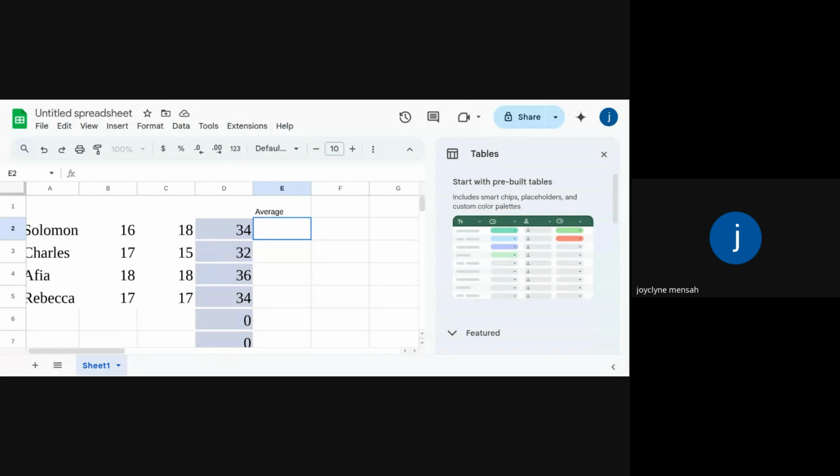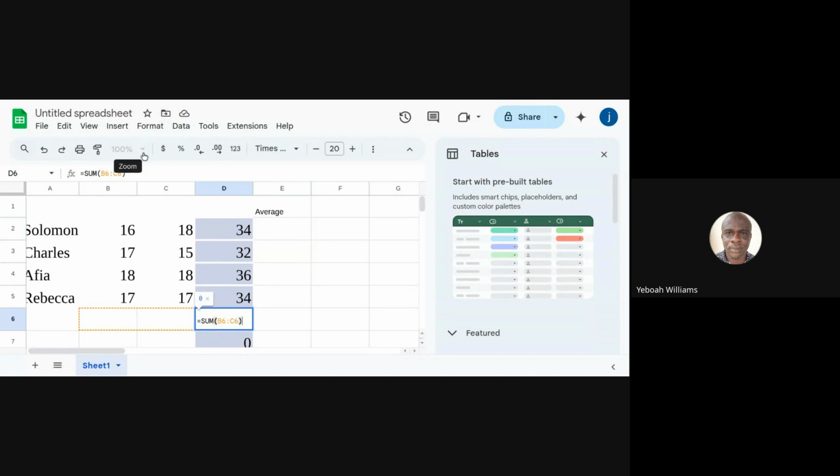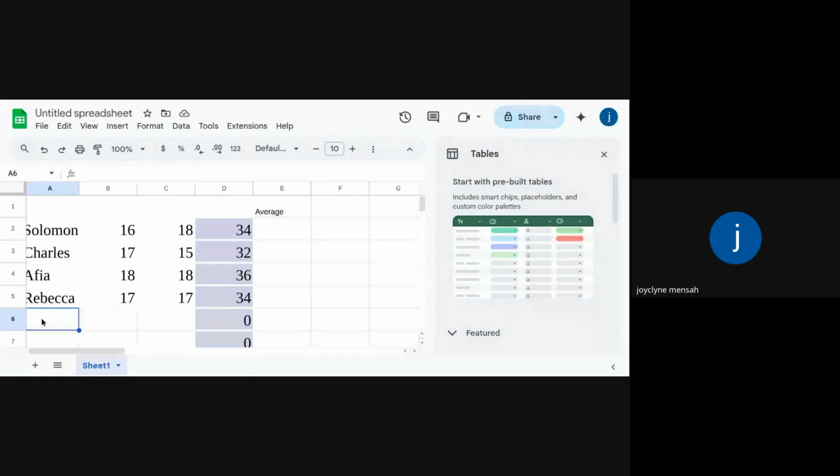So that means that here too, we have to get the total here. Is that not what you are saying? Yes. We have found the average score, and I'm saying that we have to add the scores of Solomon, Charles, Afia, and Rebecca. Then we divide by 4 to get the average. Okay, then I think I have to put total here so that it will make it simple.